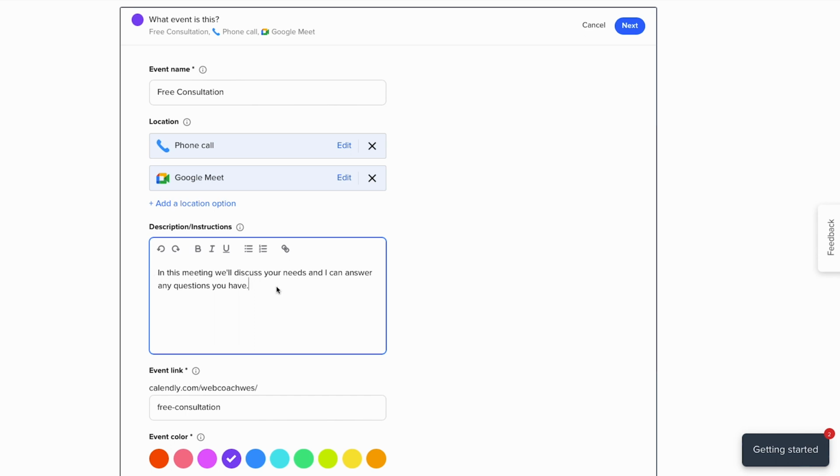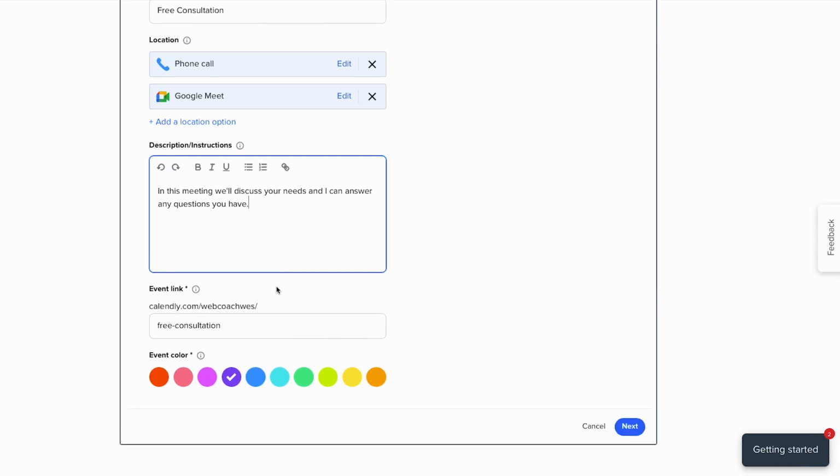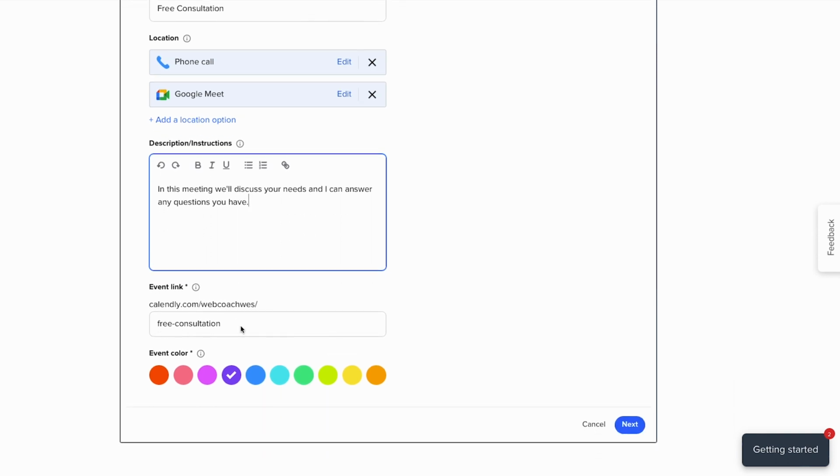And then right here under description, you just write what the meeting's gonna be about. Just something really super simple like this. You might wanna let them know if there's anything to prepare or anything they need to know ahead of time to make the meeting more productive. Then if you wanna change the link structure here. So right now this would be calendly.com/, this is what I came up with, webcoachwes/free consultation. Can change that here if you want to. And here's where you can give this event a basic color. They've got, I think, like 10 to choose from here. I just choose a simple blue one and then click on next.